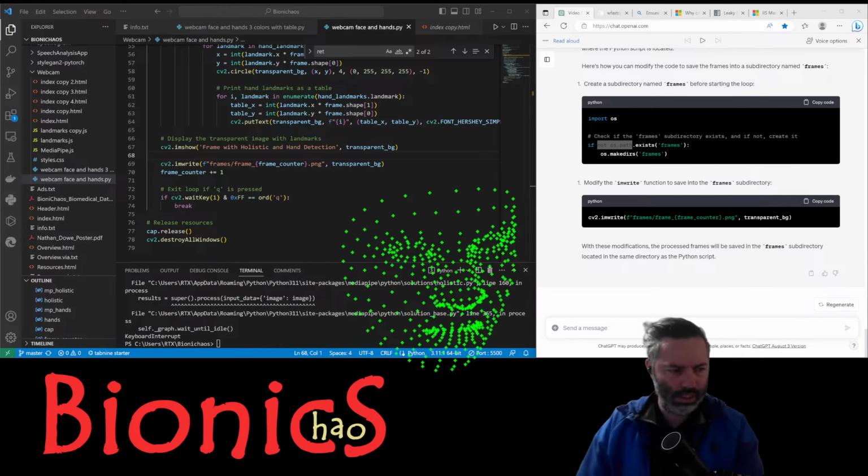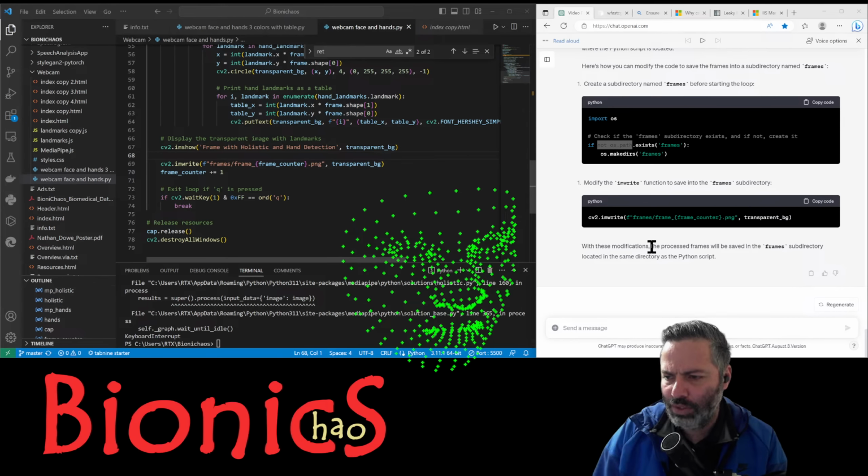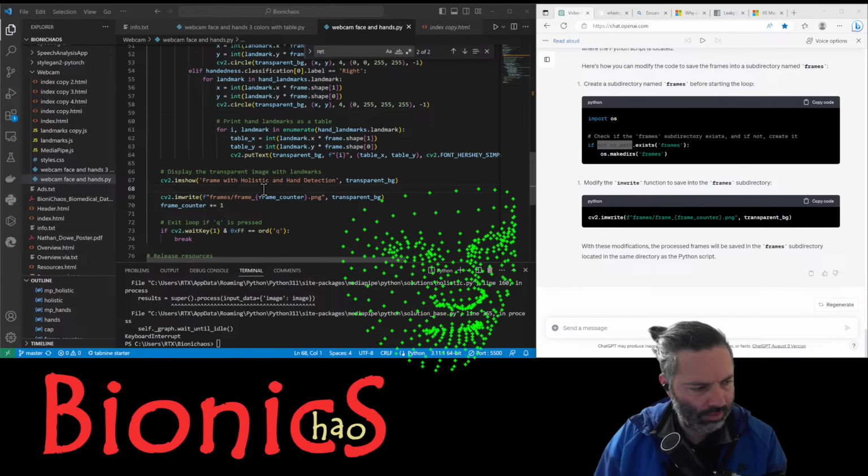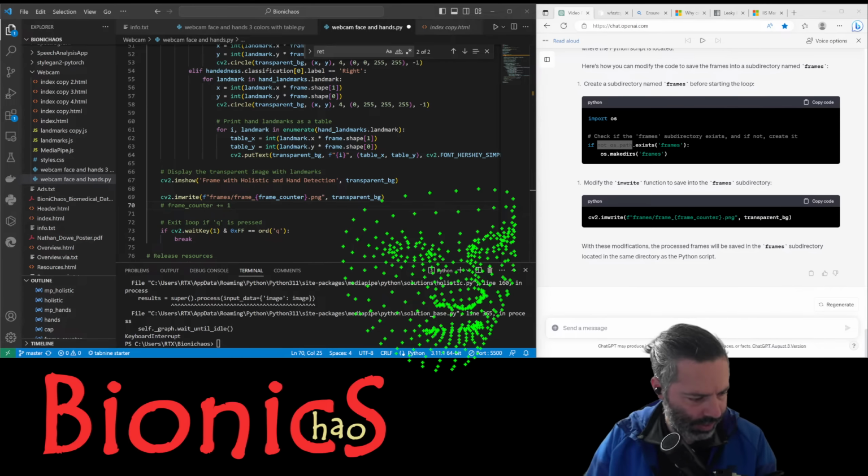Now, question is, first I'd like to write into the same file. If I keep writing to the same file, frame counter, PNG. I'll just get rid of that. So that should be frame count of 0.